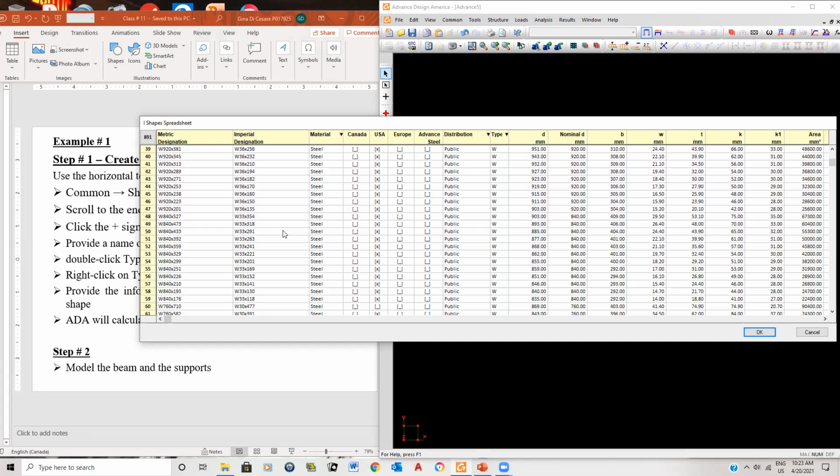So you have all your W shapes here. Okay. So like in other words, and it goes like all the way down, like all the way.